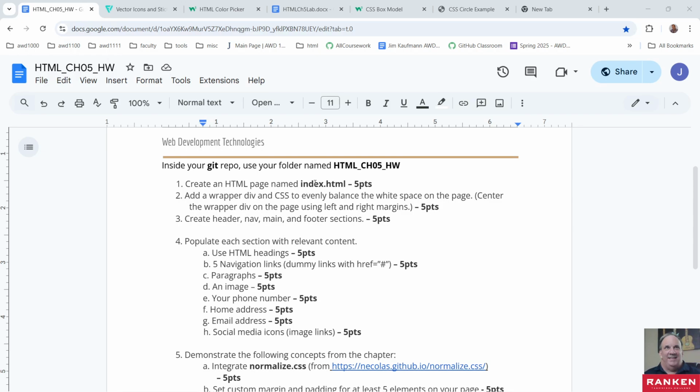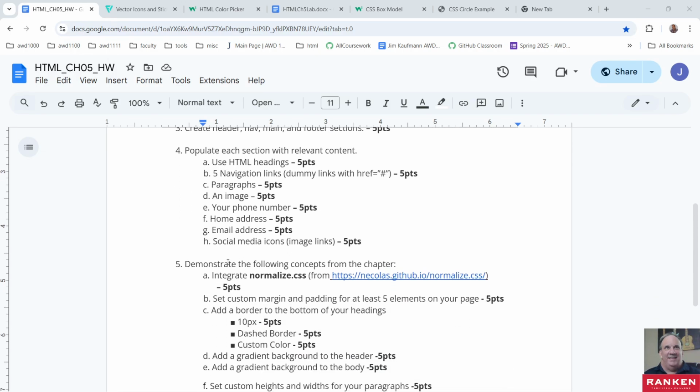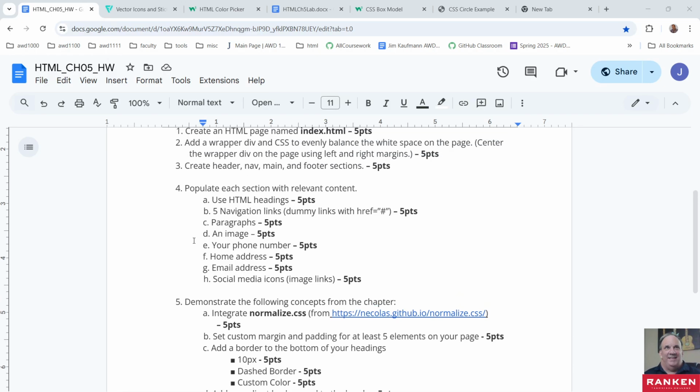You want to create an HTML page, index.html, and add a wrapper div. We've done this a couple times already, so it's not telling you how to do it. It's just telling you to center the wrapper div on the page using left and right margins, right? You know how we use margin auto there, so same thing you want to do here. You want to create a header, a navigation, a main, and a footer section.